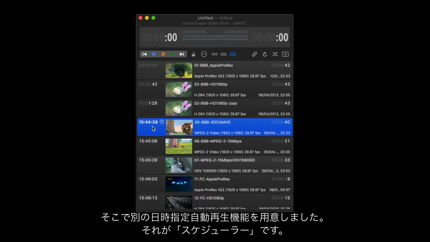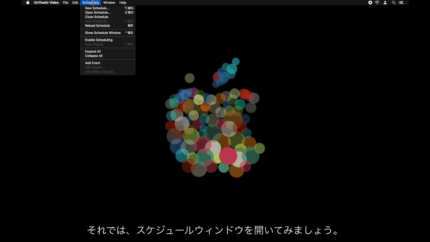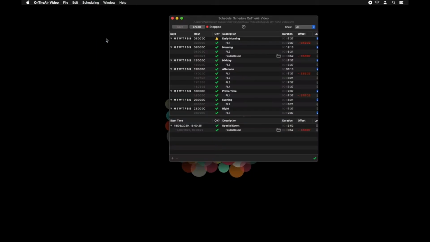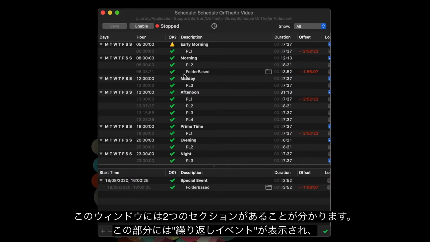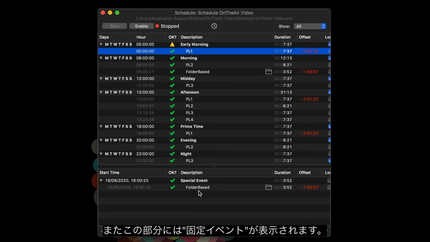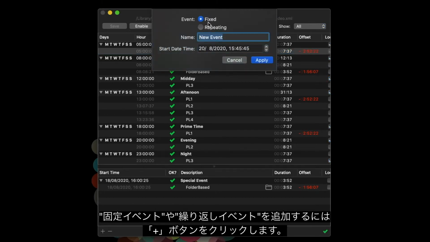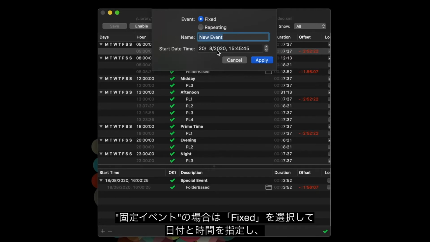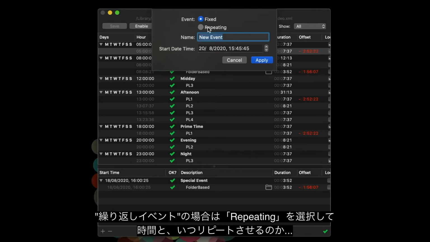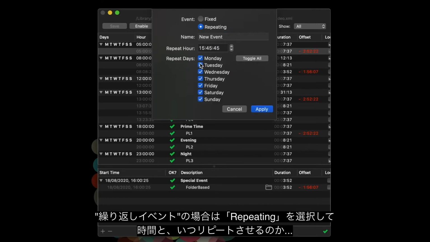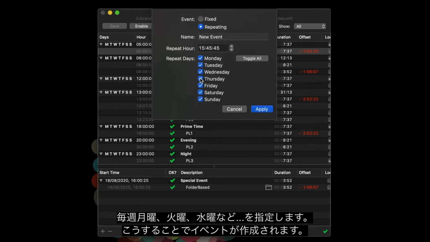So we have another feature for that. We have the scheduler. So let me open the schedule window. You can see that there are two sections. Here are the repeated events and here are the fixed events. How this works, you simply click plus in order to add either a fixed or a repeating event. If it's a fixed, you specify a date, and if it's a repeating, you say when you want to repeat, every Monday, Tuesday, Wednesday, etc.